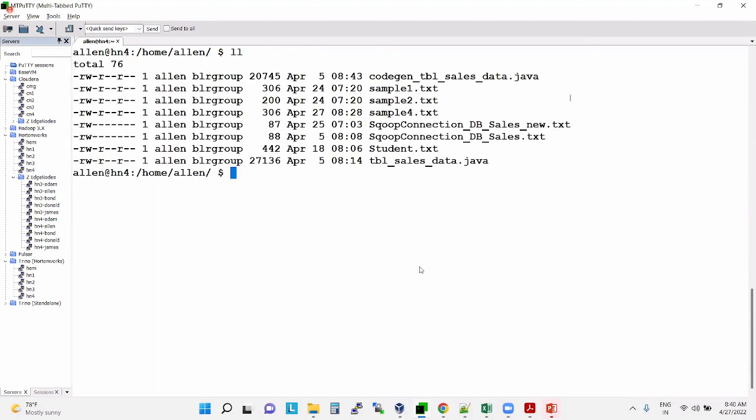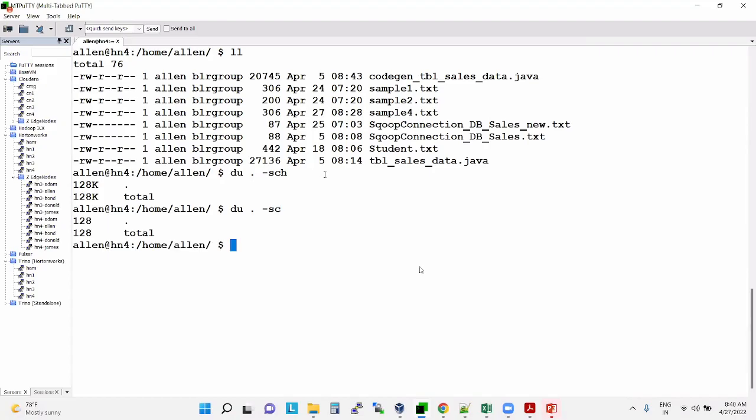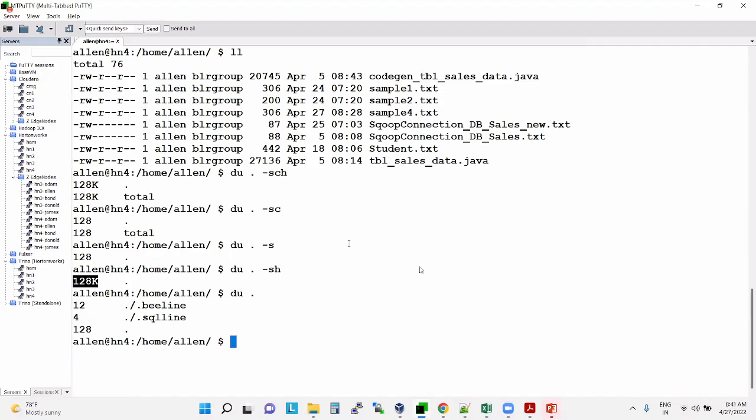So I will do one thing. df, du. What is the total utilization here, guys? du -sh. 128 KB, na? Yes, sir. How many bytes? Total 128K.